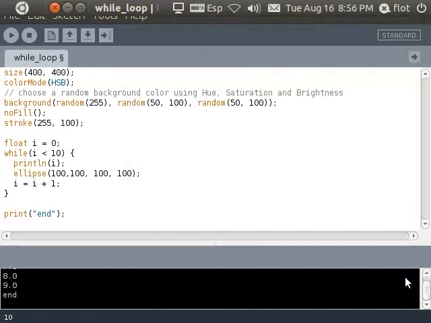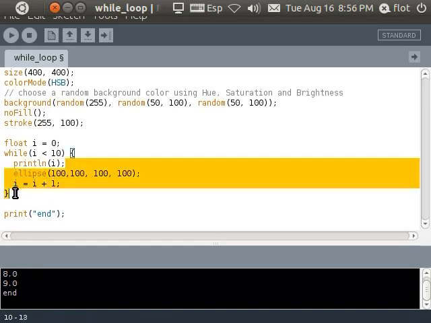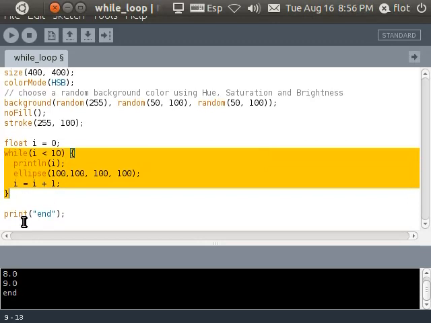And right now here you can see all the values that i had. At the beginning, i was 0, then it became 1, 2, all the way until 9. And when it was 9, then it jumped out of this while loop and it printed end.